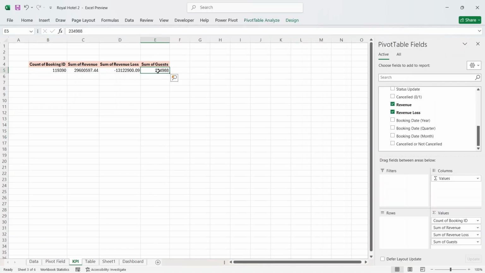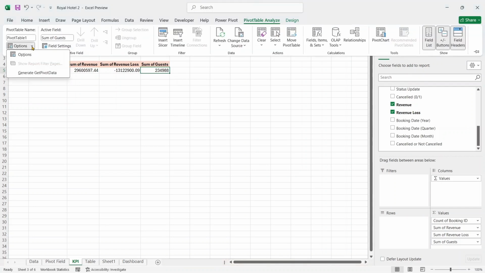Now before you start picking your KPI, come to Pivot Table Analyze and expand this option and make sure you have Generate GetPivotData unticked. Normally it will be like this. It will have this tick, but untick it. Make sure it's not selected.